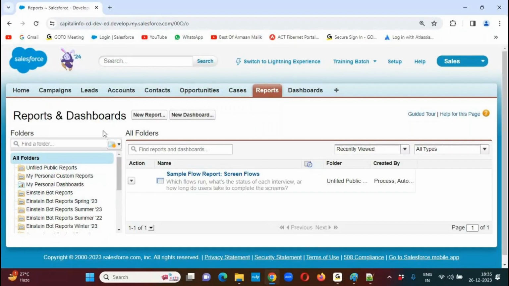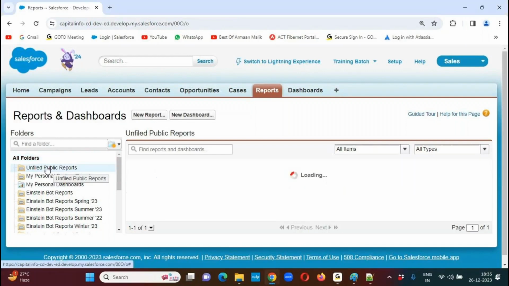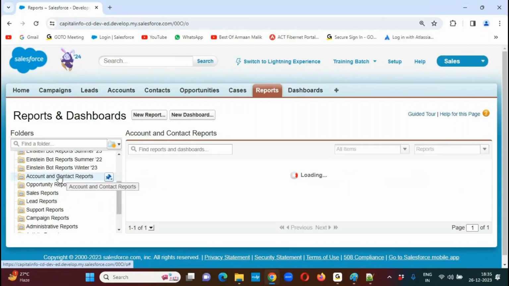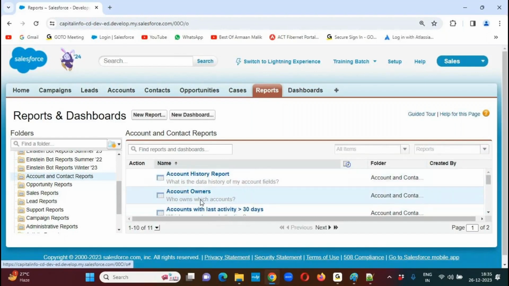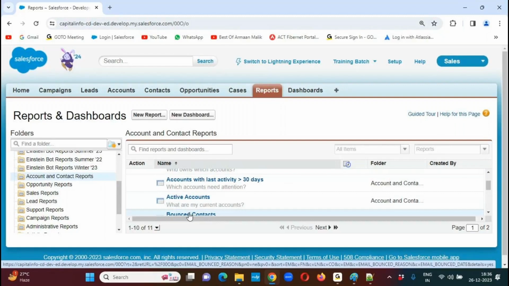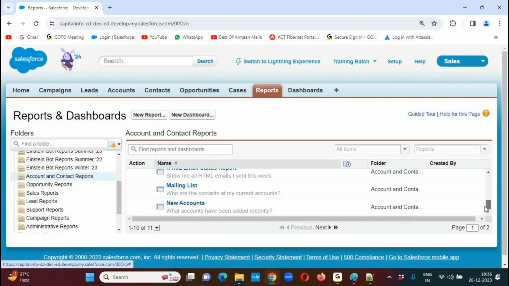Now, if you want to see what reports are available in each folder, just click on the folder name. Whatever reports are available in this folder will be visible inside the right panel, in tabular format. When I click on unfiled public reports, only one report is available. When I go to accounts and contacts reports, these are the ready-made reports given by Salesforce, like account history report, account owners report, accounts with last activity greater than 30 days, active accounts report, bounced contacts reports.